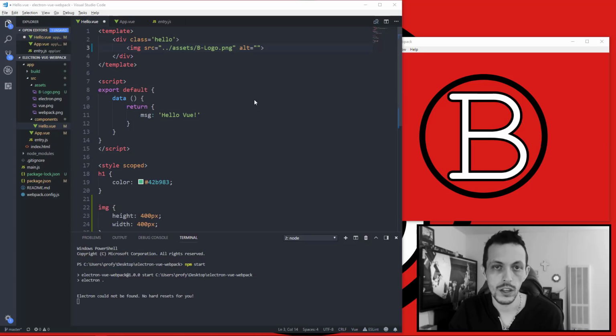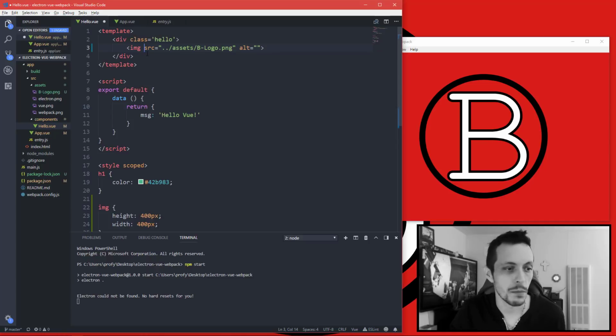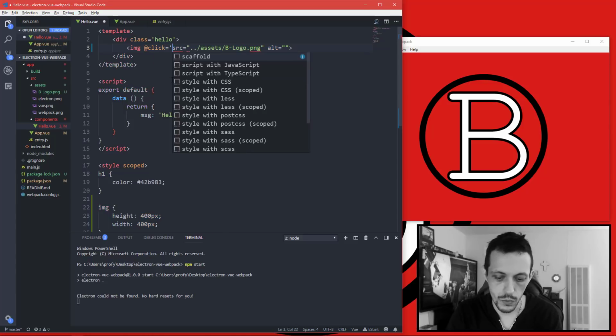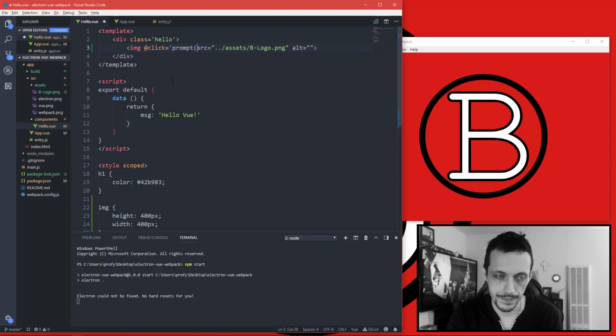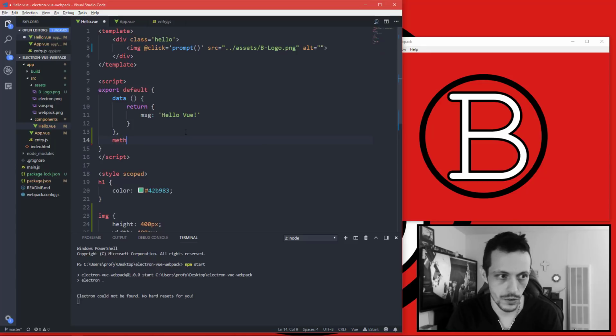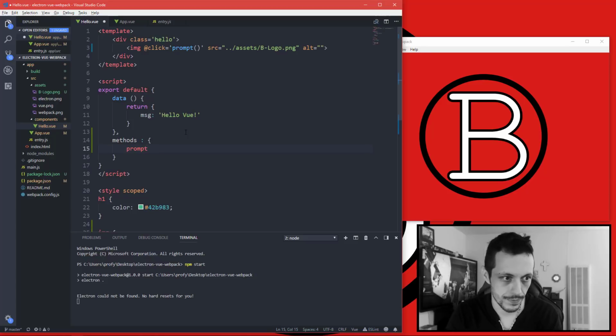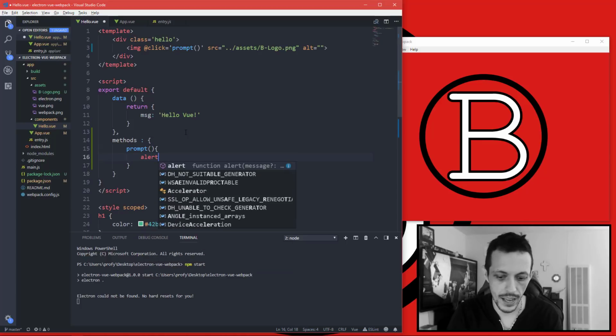That looks pretty good. So let's add one more piece of functionality, just something that when we click the image, it prompts us or alerts us to something. So we can do @click equals prompt, and then we can implement a method here. Let's do methods, and then prompt. And just do something like alert.